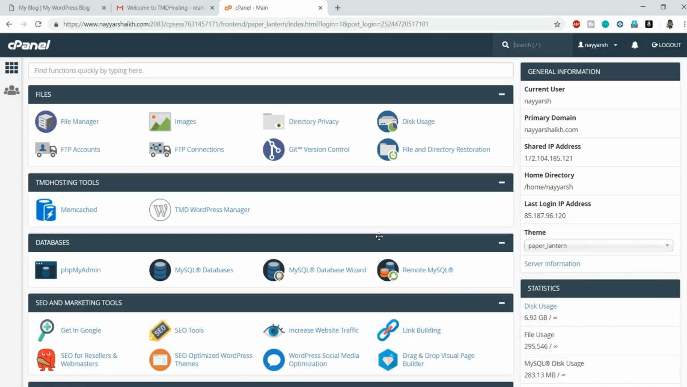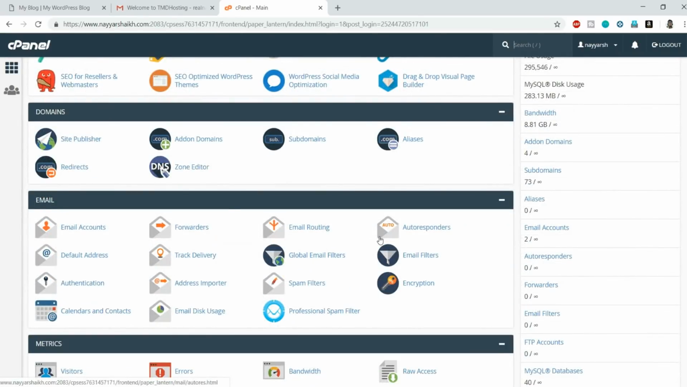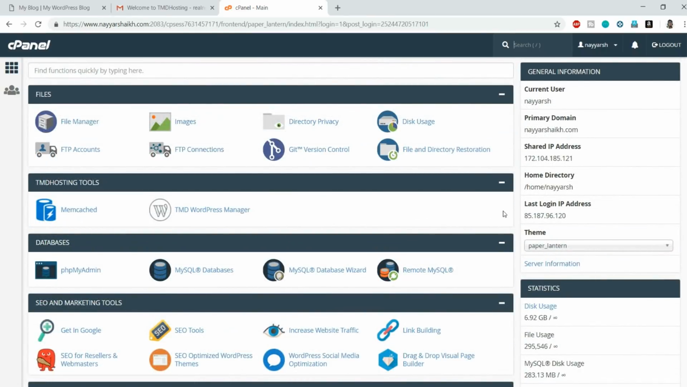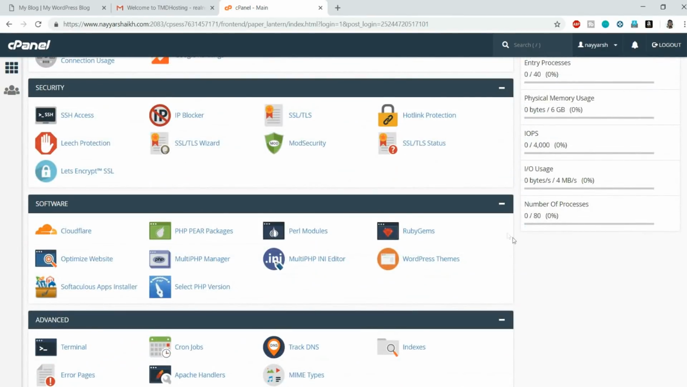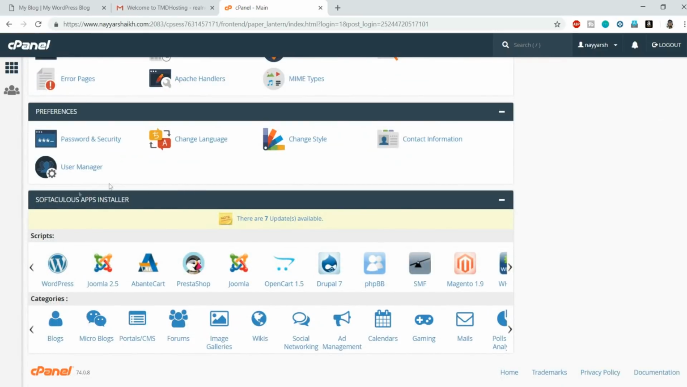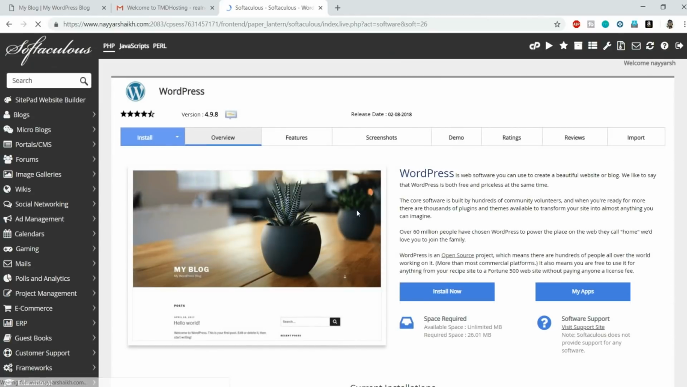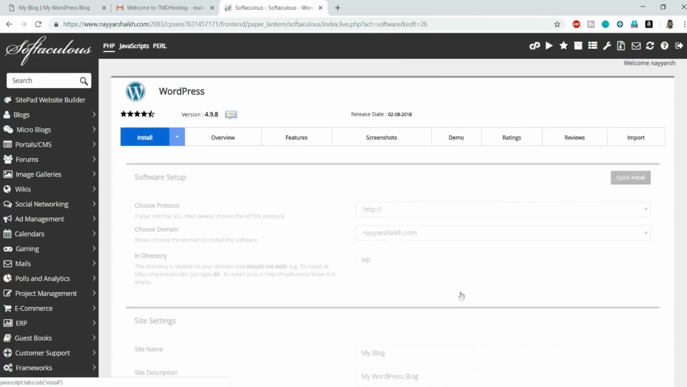Alright guys, so this is our cPanel. Okay, so what we have to do, there are many different options and add-ons that we can use from here, but we have to come at the bottom under Softaculous App Installer and click on WordPress, because now we are going to install WordPress on our website. So simply click on install now.